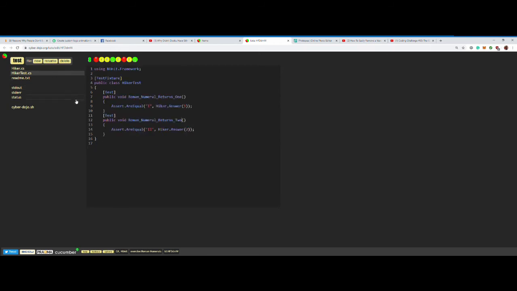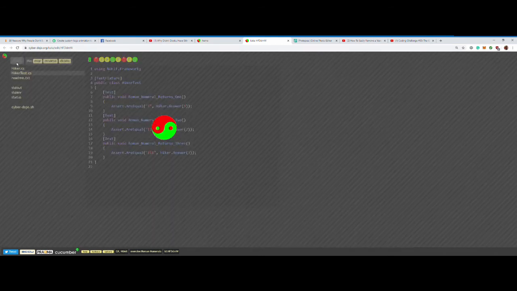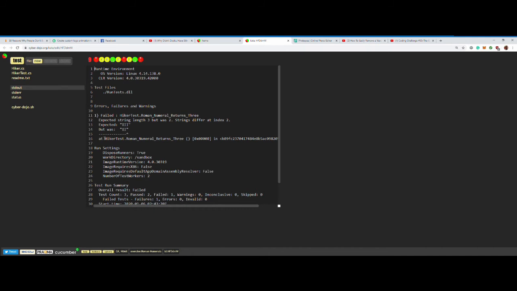Now we're going to go back to our test class and do a little bit of copy pasting, but this time make sure we rename our test method differently. This one's going to test for 3. So we're going to change this and add one more I here and change this to 3. And we're going to run our test. Once again, failing test is what we want. Expected III, but was II.